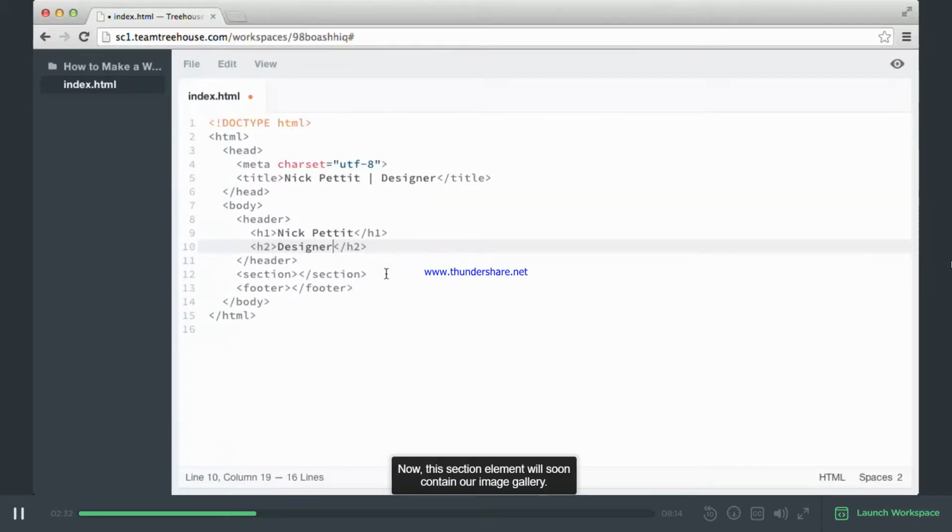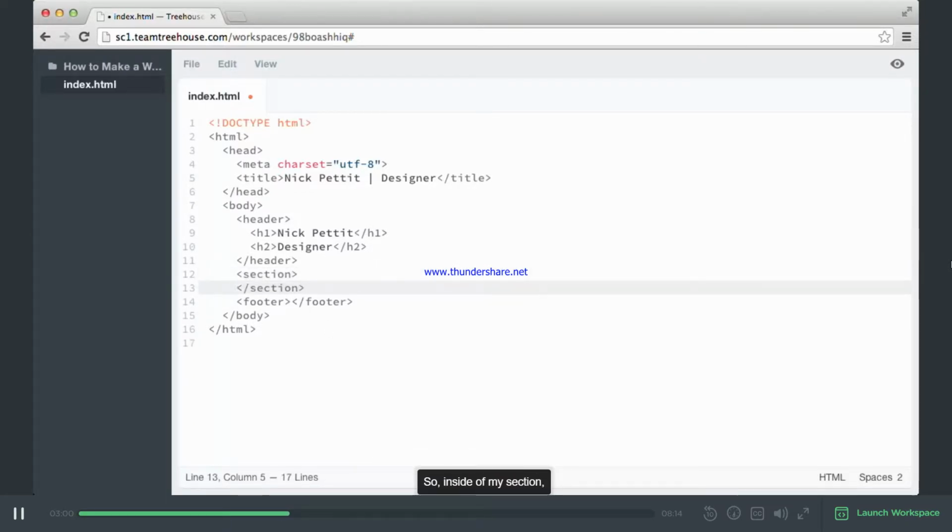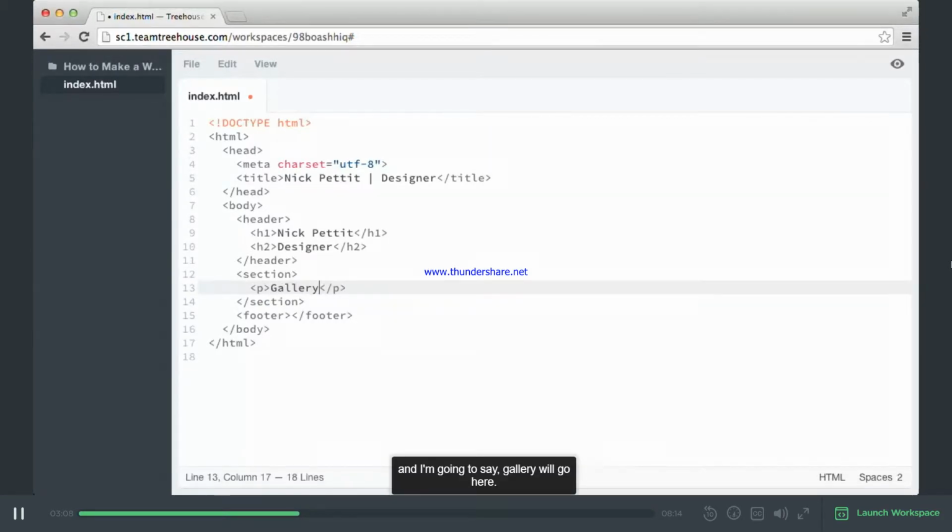Now, this section element will soon contain our image gallery. Sections, just as the name implies, break up a page into logical groupings of information, just like sections of a newspaper. We're not ready to build our gallery just yet, but let's add a temporary placeholder paragraph so that when we preview the page, we'll know where this section appears. So, inside of my section, I'm going to type a paragraph element, and I'm going to say gallery will go here.